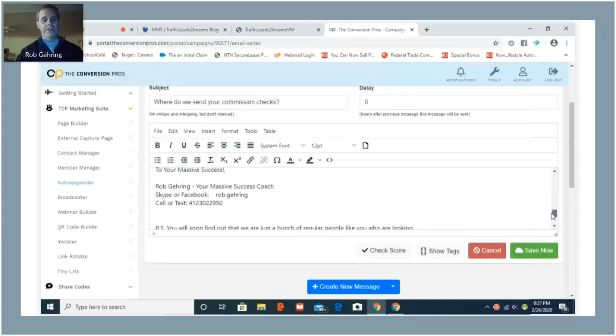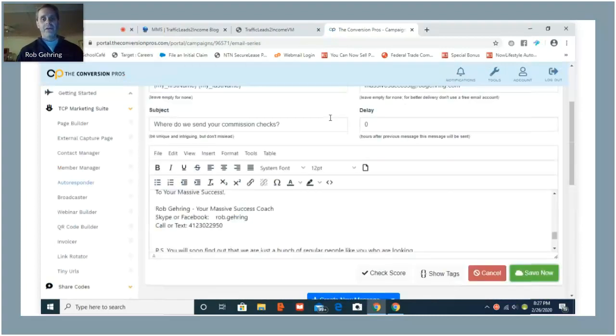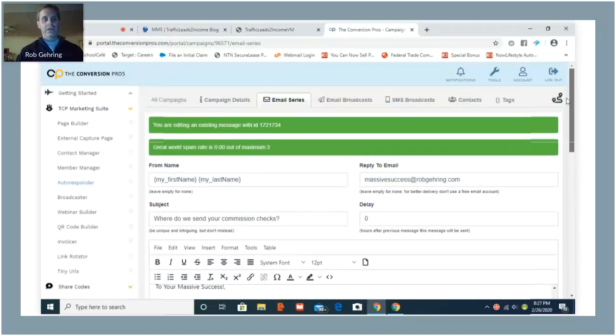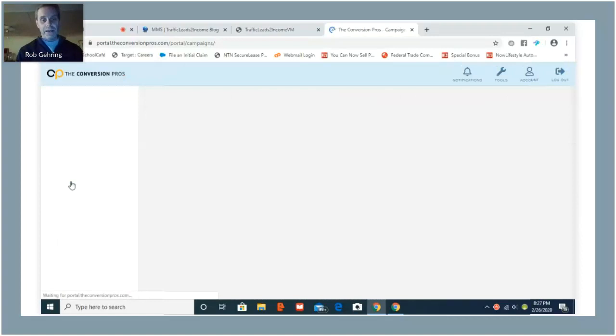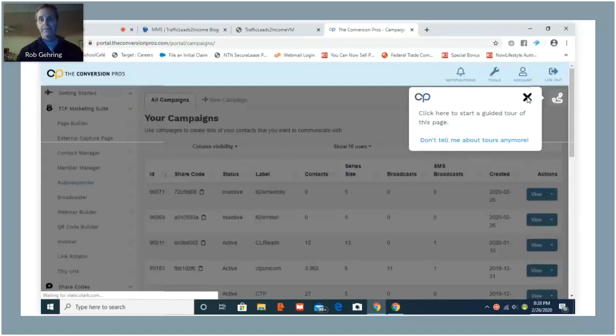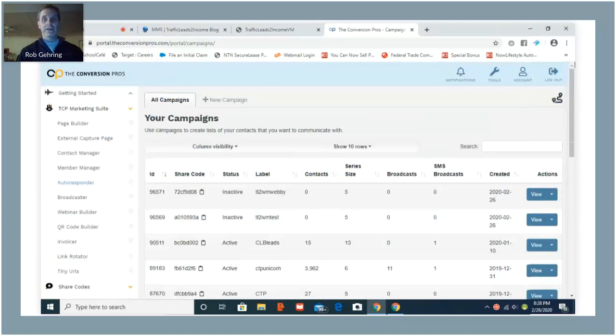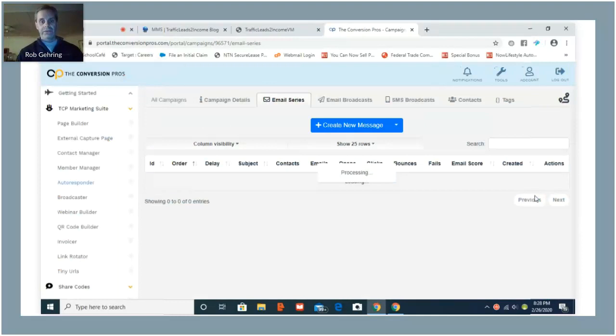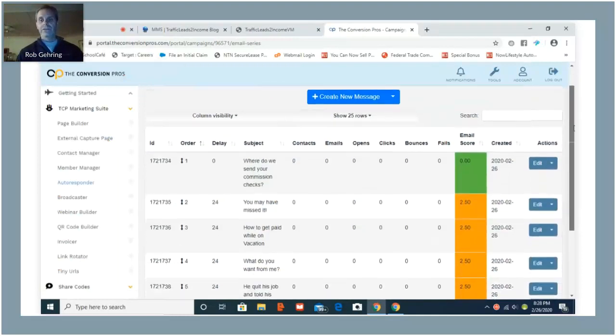There's my SIG line right there. So Rob Gearing would be your name. You can call yourself a massive success coach. That's fine. You can put in your Skype, Facebook, Telegram, phone number, all your particulars. Hit save now to edit this letter. And if all went like it's supposed to, I now have a 000 spam rate on that, because it's going to help my opens and my clicks, right? By having nice clean emails. So there we go. See the difference between the green and the yellow?